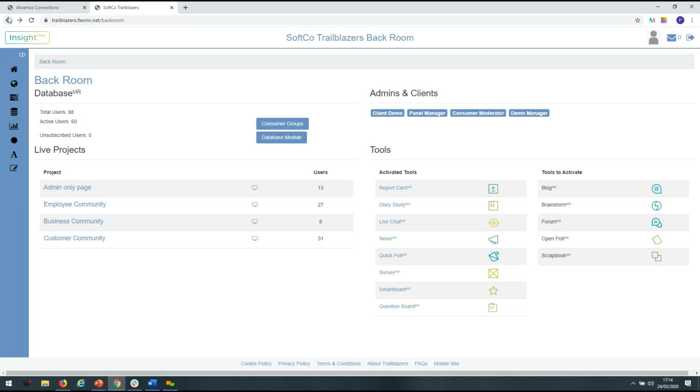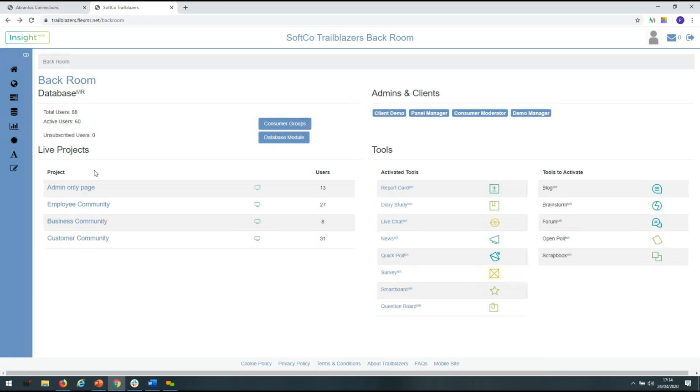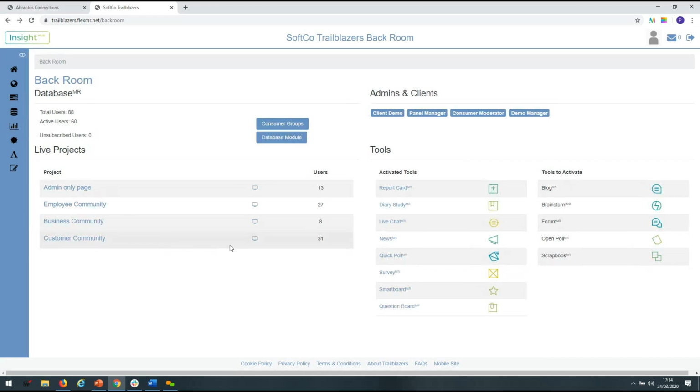So instead of running one longitudinal community that's trying to juggle all three audiences, I can tailor them and increase the engagement for each of those particular audiences through my platform. And therefore, I can increase the engagement, increase the feedback, and create more of a rounded and tailored research agenda for each audience.